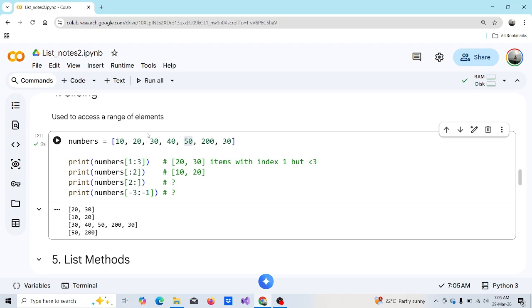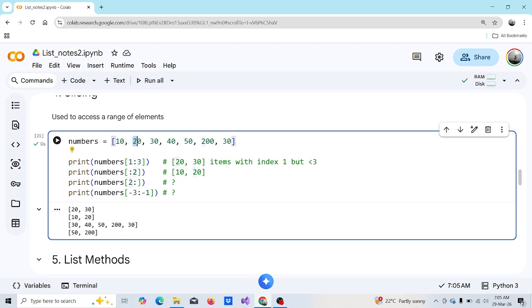Third one requires an explanation. It starts from 2. What is index 2? This is index 0, index 1, index 2. It will print all these. Index 2, 3, 4. So it printed 30, 40, 50, 200 and 30. What will this do? This is slightly confusing. It starts from minus 3. So let me mark minus 3. This is minus 1, this is minus 2 and this is minus 3. It will start from minus 3 excluding minus 1. So it printed 50 and 200.